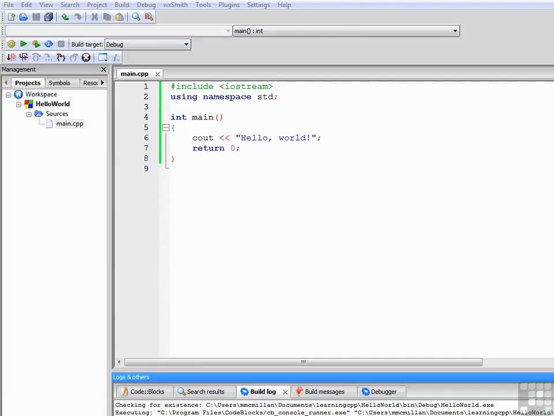Next we have the two less than signs glued together called the put-to operator. It indicates that what follows it is going to be put to the standard output, in this case the console. Following the put-to operator, we have open quote, hello, comma, world, exclamation point, close quote. This is what is called a string. A string is one of the fundamental data types in C++, and a string is recognized by being surrounded by quotes. The last character in the line is a semicolon.